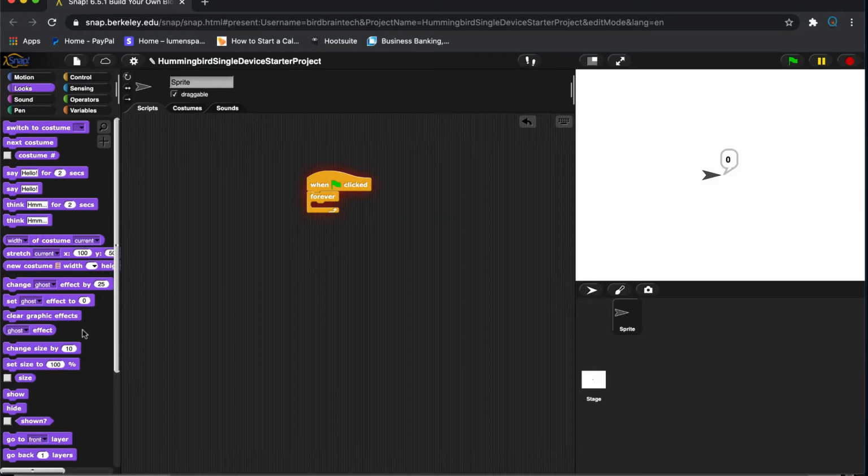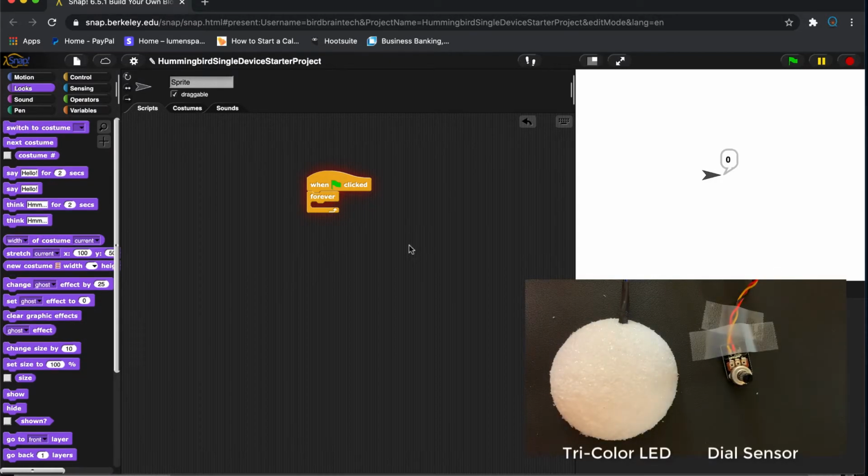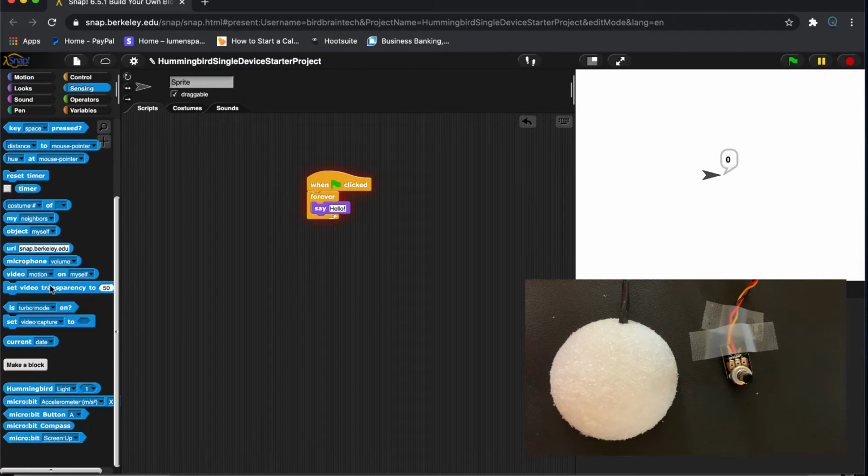So the first thing I'm going to do, like I did in the last video, is see what values the dial gives me based upon the turn of the dial. I'm going to go to my looks category, and near the top I'm going to see the say block. It seems counterintuitive to have a say block in a looks category, but it's there because it's saying it onto the screen, which you have to see in order to read. So we're going to say, and we're going to go to sensing and pull out the Hummingbird light sensor, even though we actually have the dial sensor, because I've got to change it here.